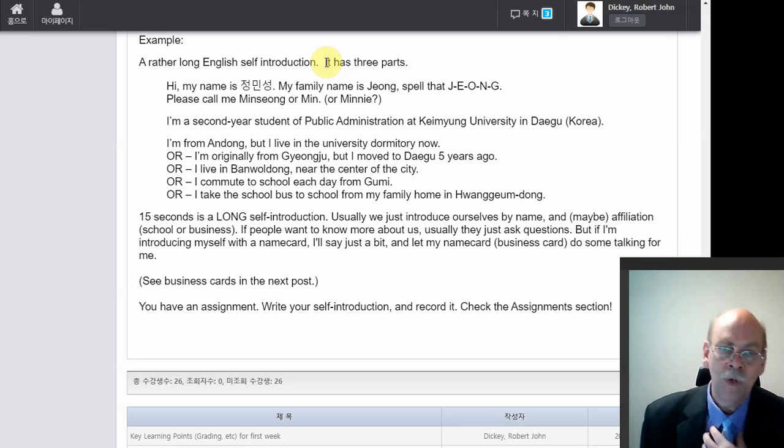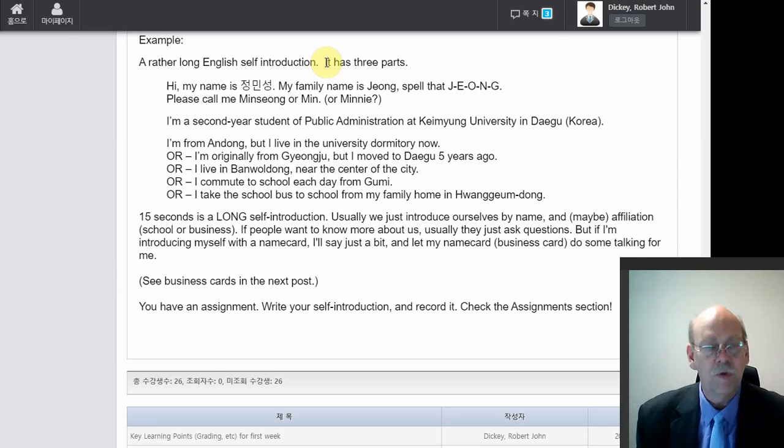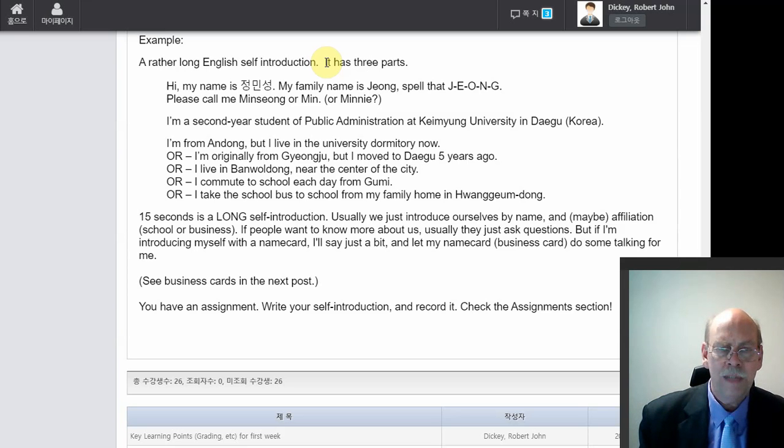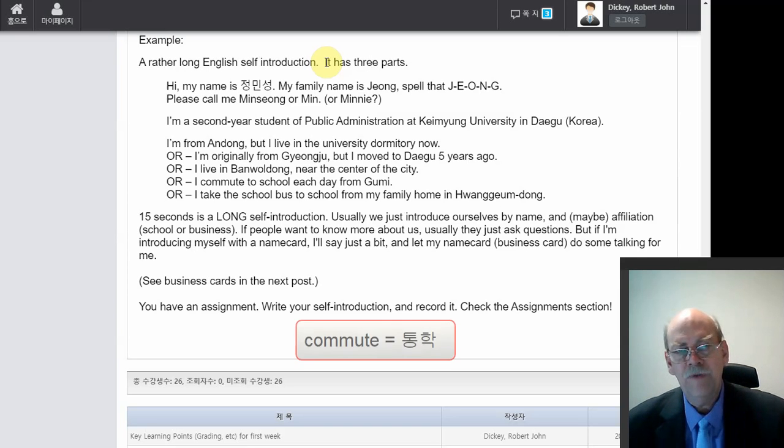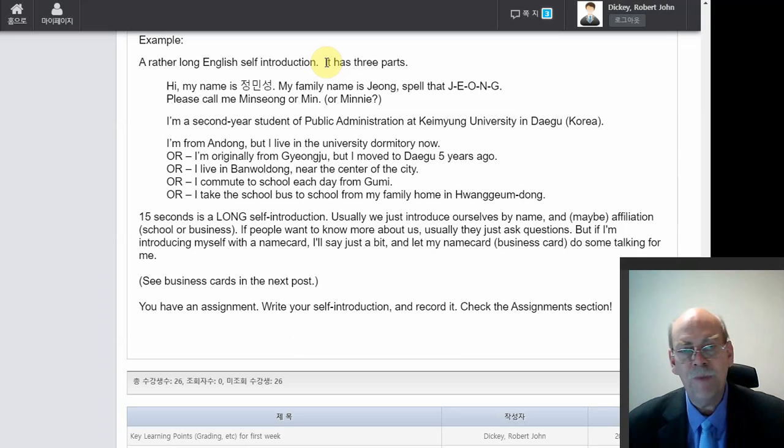I'm from Andong, but I live in the university dormitory now. So where are you from? Or tell me something about that. Or maybe I'm originally from Gyeongju, but I moved to Daegu 5 years ago for high school, something like that. Or maybe I live in Banwodong. Banwodong, right? Near the center of the city. Or maybe I commute to school every day from Gumi. Commute means 통학. Or maybe I take the school bus to school from my family home in Hwanggeumdong.